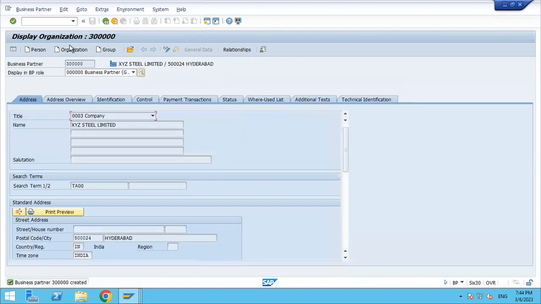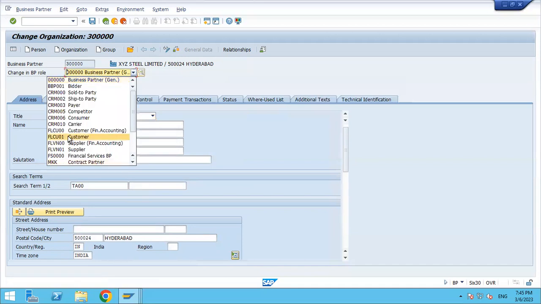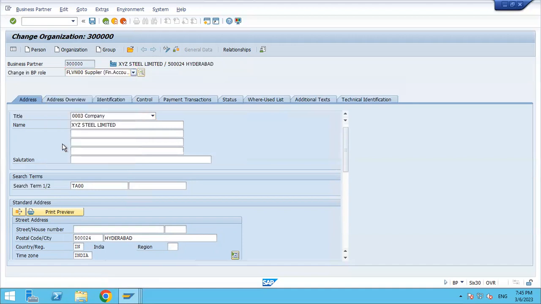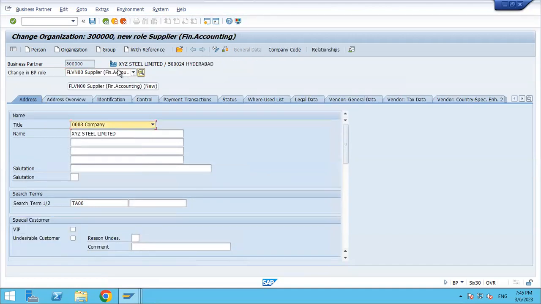See, 3 lakhs. Now, once you have done this, click on display or change. Now, select the role FLVN00 for financial accounting supplier. If you keep the cursor here, you can read FLVN00 supplier financial accounting. New means it is not created. If it is created, then it will show you maintain. So if it is new, then you have to create the vendor code. You have to extend the vendor code for financial accounting.